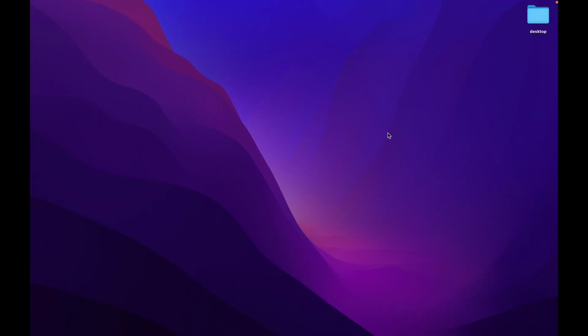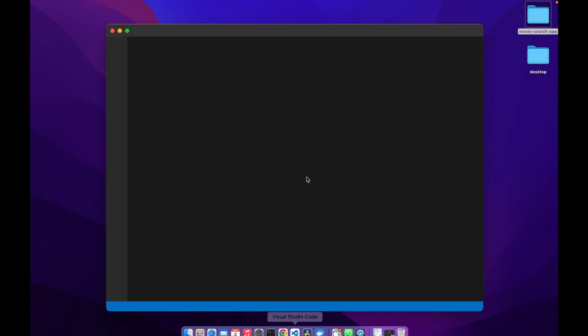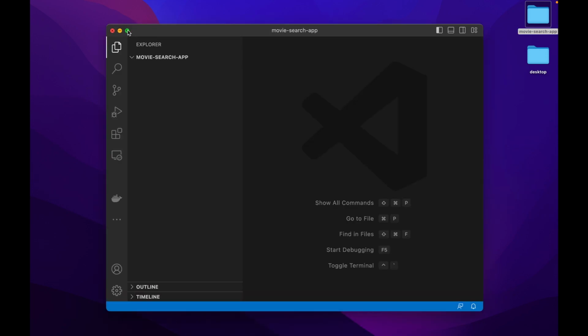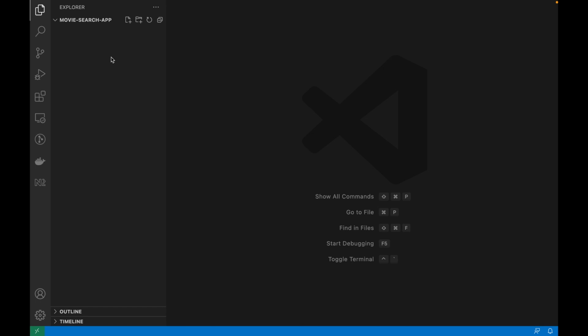Okay, so getting started in building our movie application, I'm going to create a folder on my desktop. I'll right click and create a new folder, and I'm going to call this movie search app. And to open this application, I'm going to drag and drop this into my Visual Studio Code. So we have this.